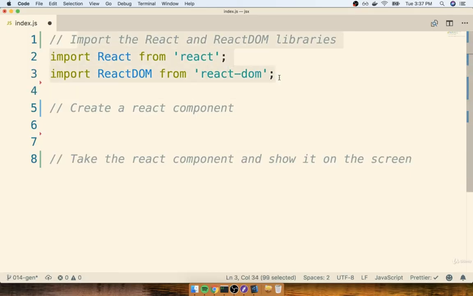Okay, so I think that's pretty good for this first little step right here. Just 2 lines of code, but there's a lot of knowledge to be had. Let's take a quick pause right here. We'll come back to the next section, and we're going to start to create our React component.